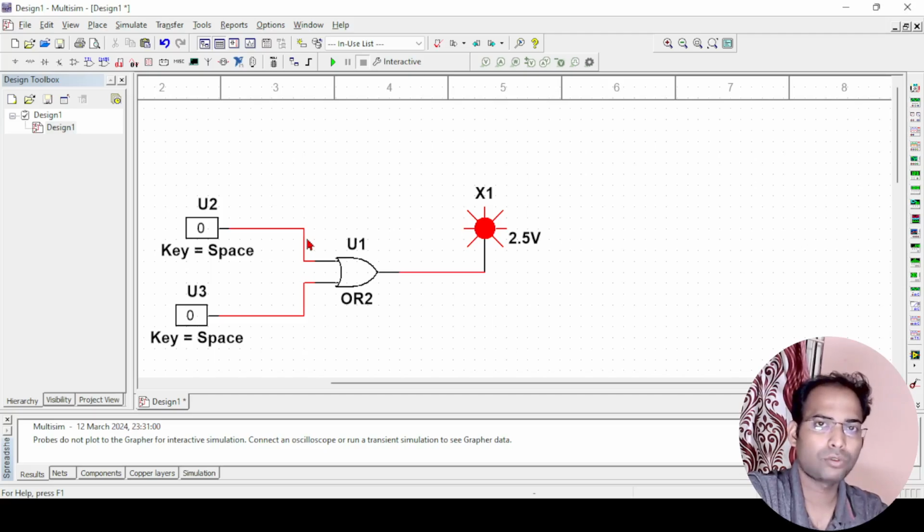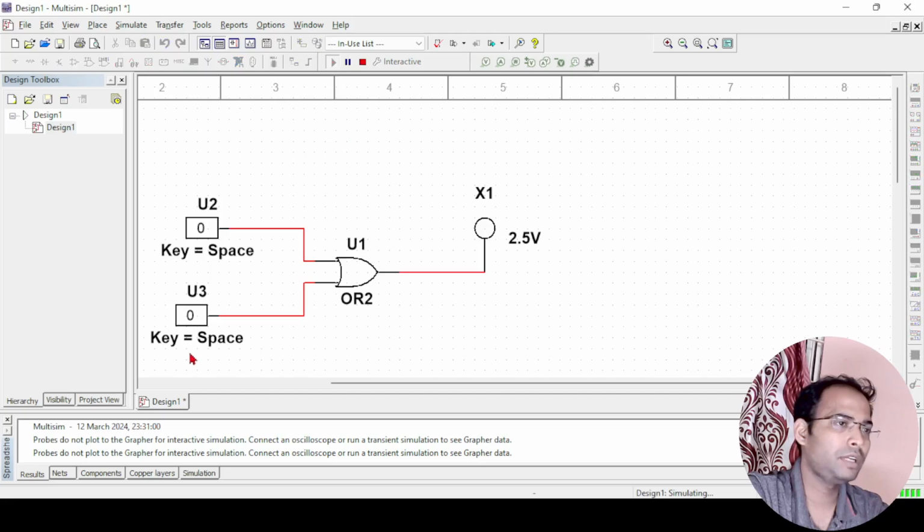In this case there is no ground connection required because we are not using any power source here. So now if I simulate the circuit, let's see what happens. The input is 0 0, then your output is 0. If any of the inputs is 1, that's an OR gate, so the output is 1, which you can see through the probe.